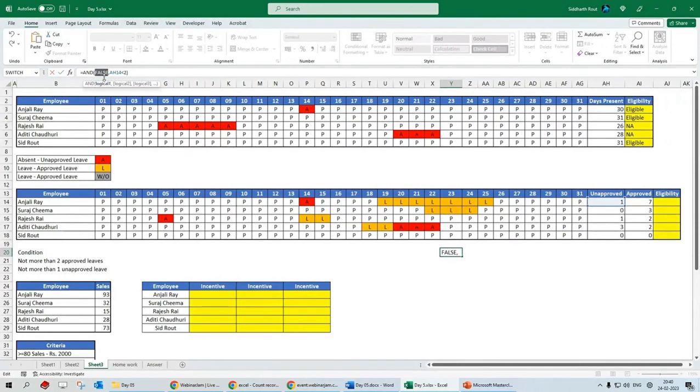Press escape, sorry. And select the second one and press F9. The second condition is true, but the AND will give you false if even one condition is false. So we have understood how to get this. Perfect. Now let's write our if function.